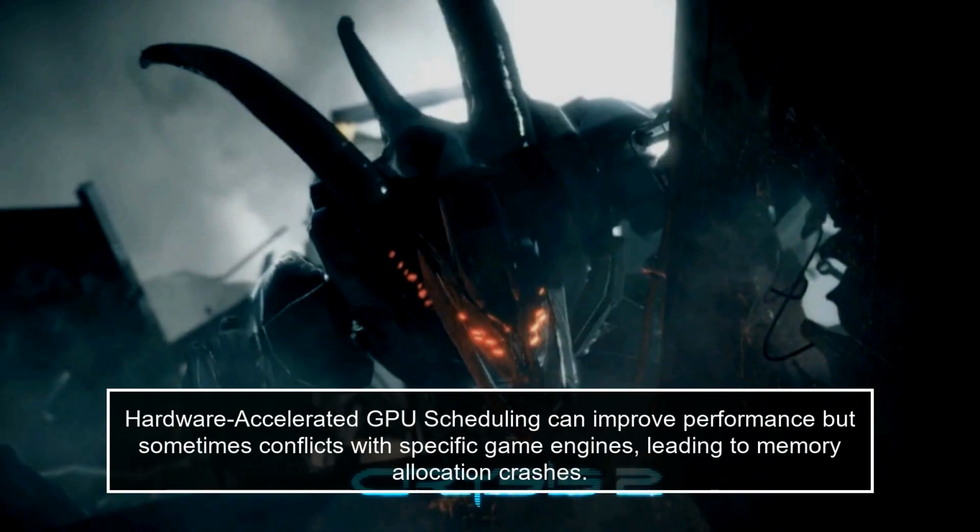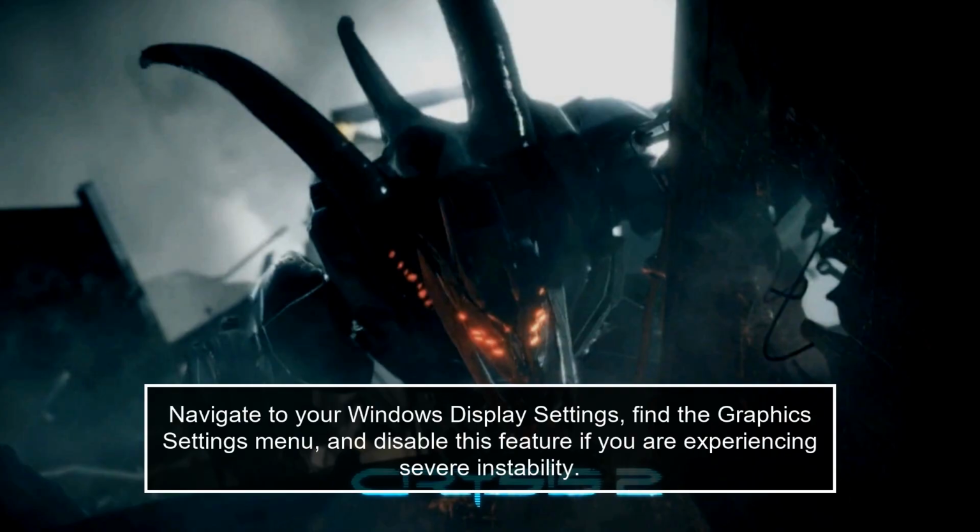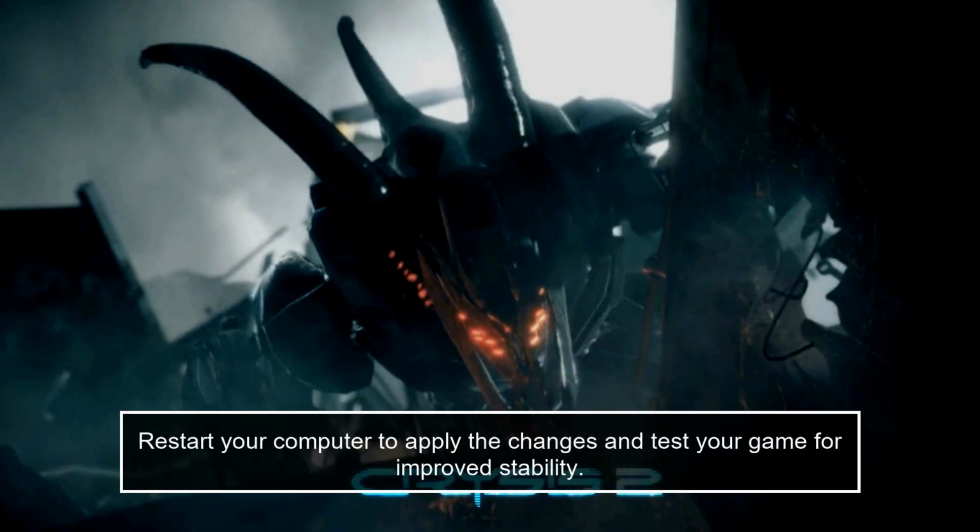Hardware-accelerated GPU scheduling can improve performance, but sometimes conflicts with specific game engines, leading to memory allocation crashes. Navigate to your Windows display settings, find the Graphics Settings menu, and disable this feature if you are experiencing severe instability. Restart your computer to apply the changes and test your game for improved stability.